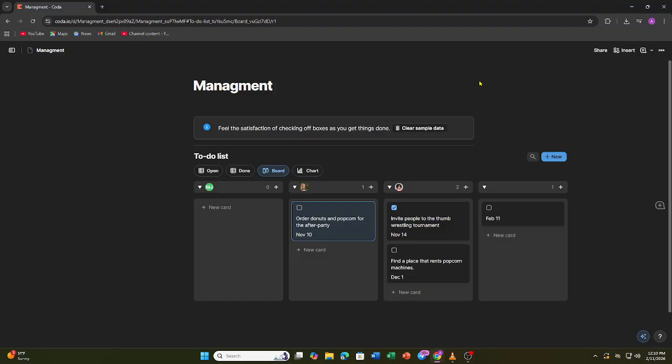Start managing your startup with Coda today and build a smarter, more scalable system for success.